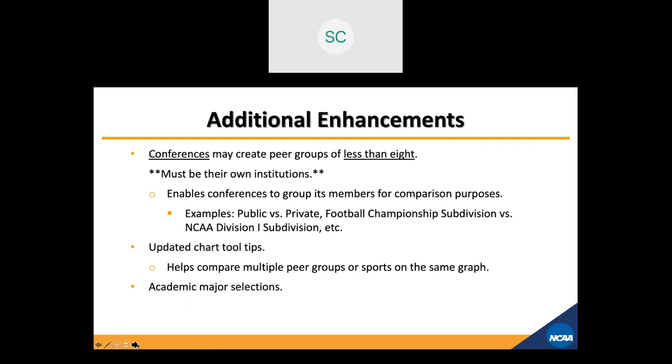So this is going to enable the conference end user to group its members for better and more narrow, more focused comparisons, even if the groups have less than 8 peer institutions. So for example, if you have public and private institutions in your conference, but don't have 8 of one or both, you can now make peer groups to compare those groups separately. If you have FBS and FCS schools, or FCS and Division I subdivision schools, you can now form peer groups of less than 8 of your members to compare separately those 2 groups' data. Again, conferences only, and only your own member institutions in each conference.